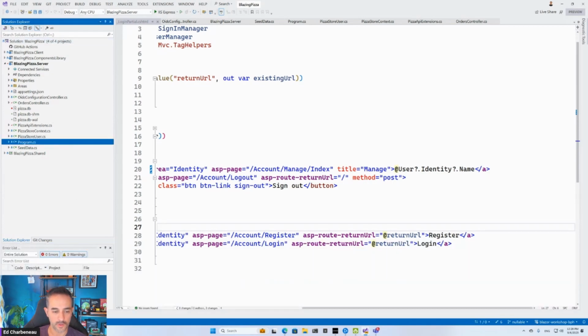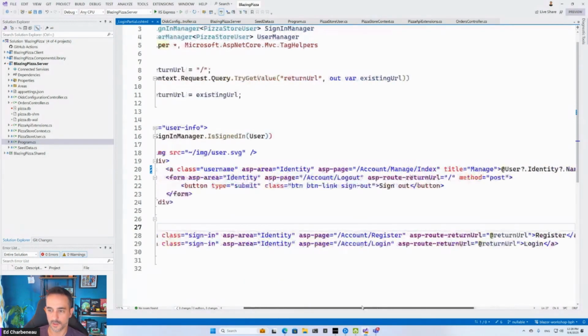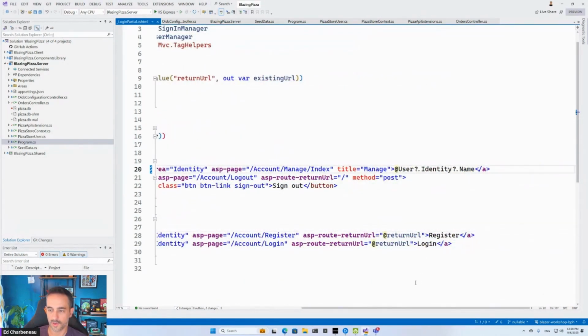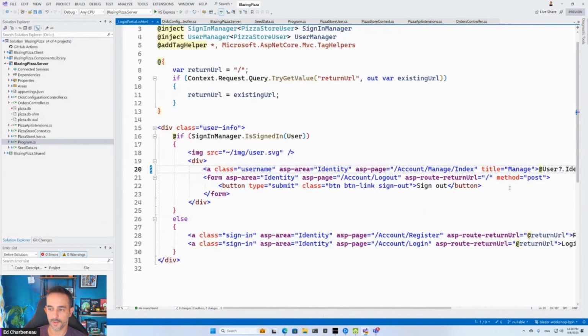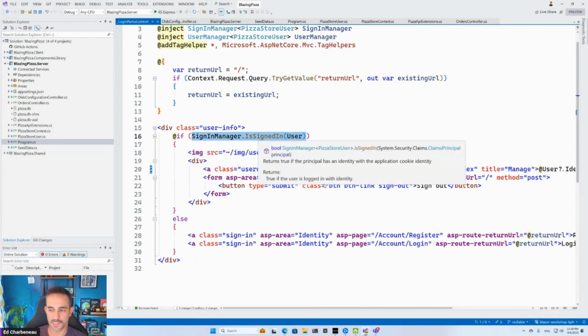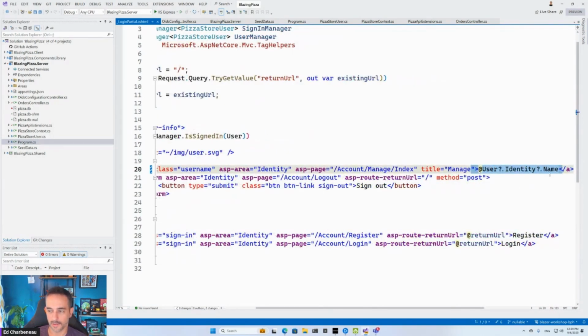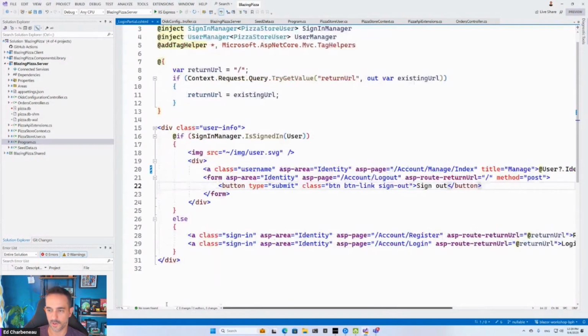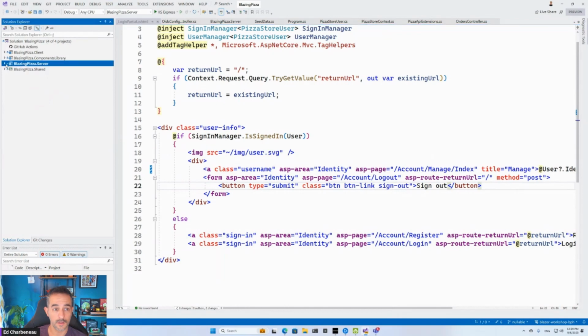Succeeded, no warnings. So we're just going to do the null propagate or null conditional operator here, and it just won't render a link for the username if we do that. But like I said, with this if here, if sign-in manager is signed in, this should not be null at that point. So I feel confident that that's okay to do. And that is all of the server.